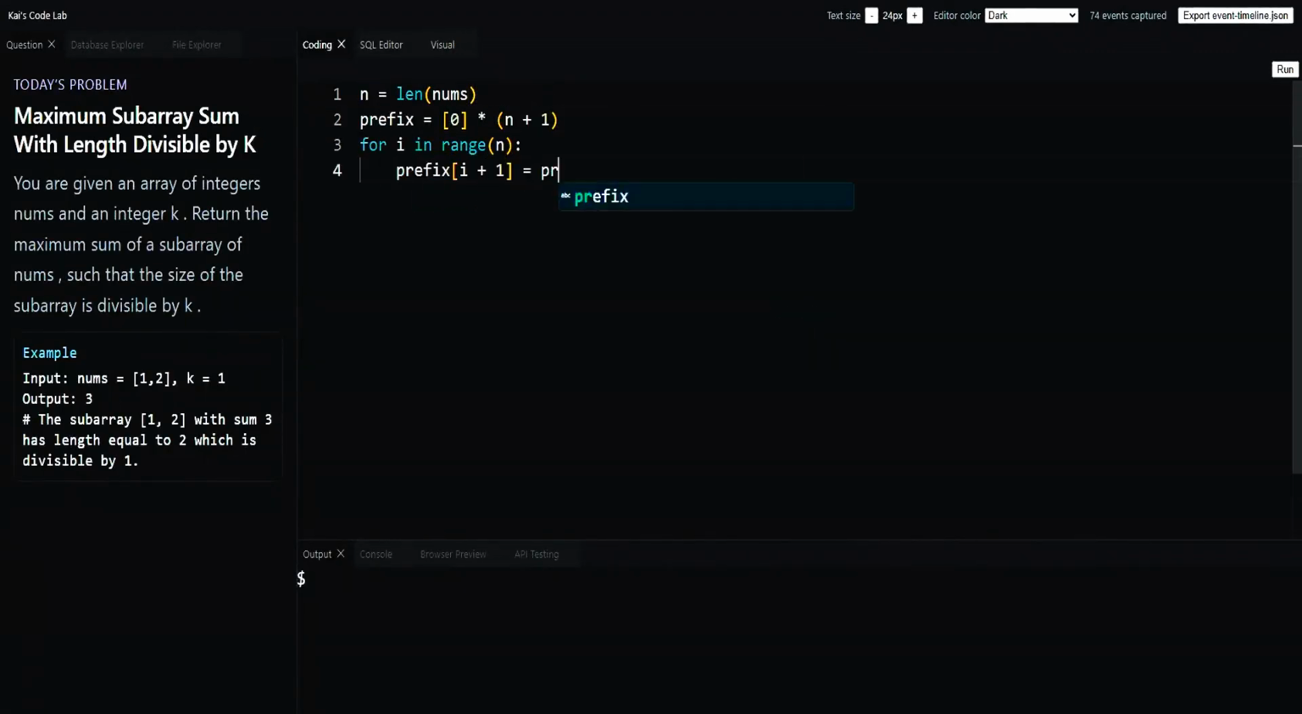First, we build the running totals in one pass. Prefix at position i plus 1 is just prefix at position i plus the next number. That single array is all we need for every subarray sum from here on.